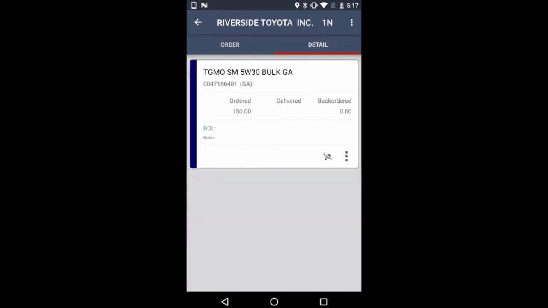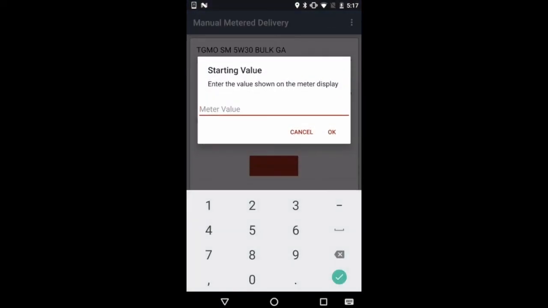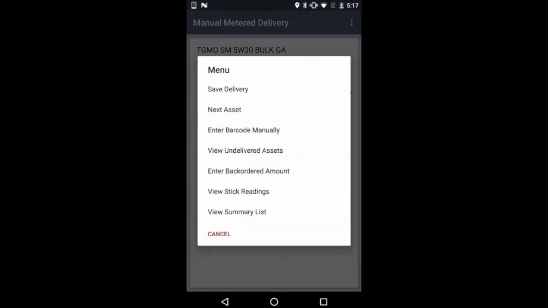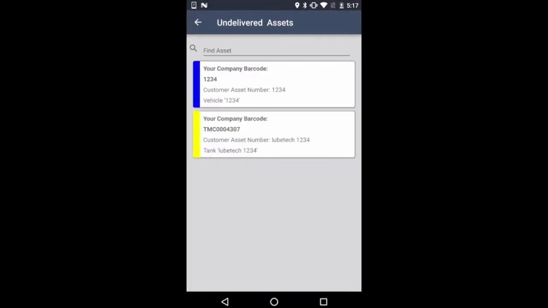and I only have one product on the order. This is a bulk product, so I'll show you the bulk delivery. It asks me before I deliver what the starting meter value is. Usually you should zero out your meters before you start a delivery, so I'll start at 0. You can scan a barcode, or you can view the list of undelivered assets at that location. So this customer has 2 products that fit that product line. So I'll go ahead and deliver to this tank.